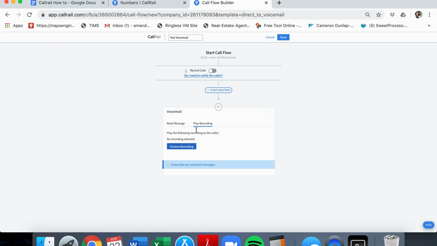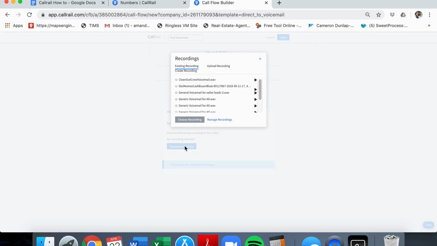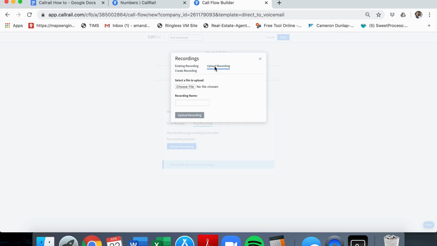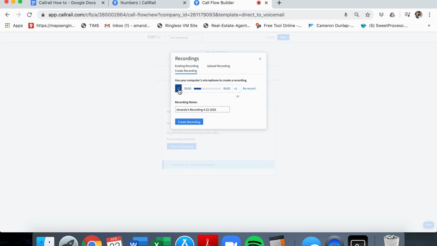So you can go to play recording and then choose your recording here. If you don't already have existing recordings in your account because you're getting set up, you can either upload a recording if you have one already saved to your computer, or you can create a recording using this CallRail feature. So to do that, you would just click this button to begin recording. So I'll do that now, and then after you're finished recording, you just click the button. I'll do that now. And then it will replay just like it did there, so be aware of that.